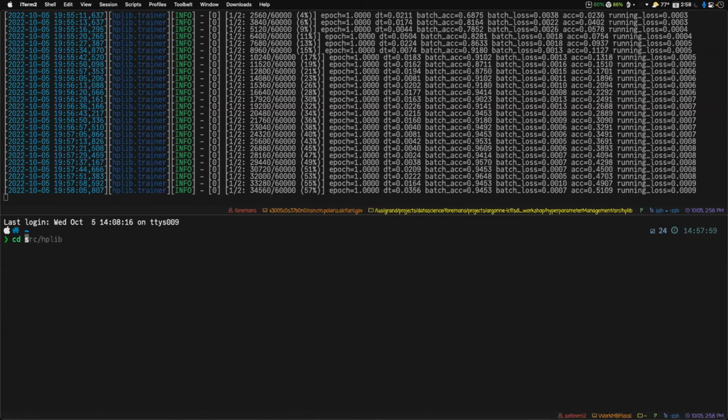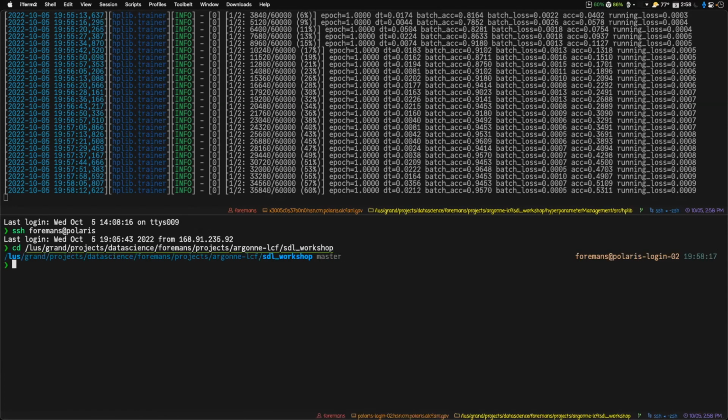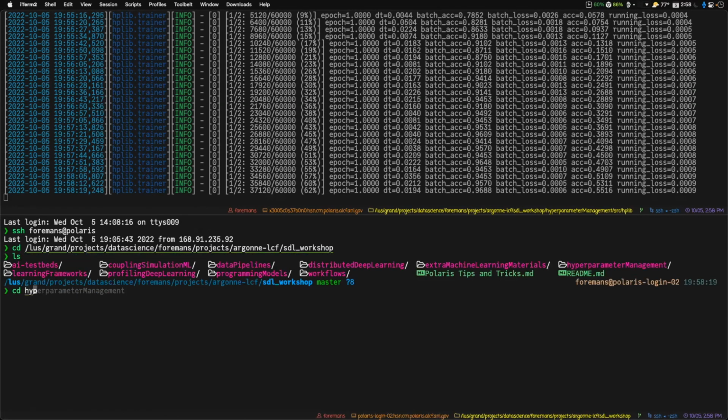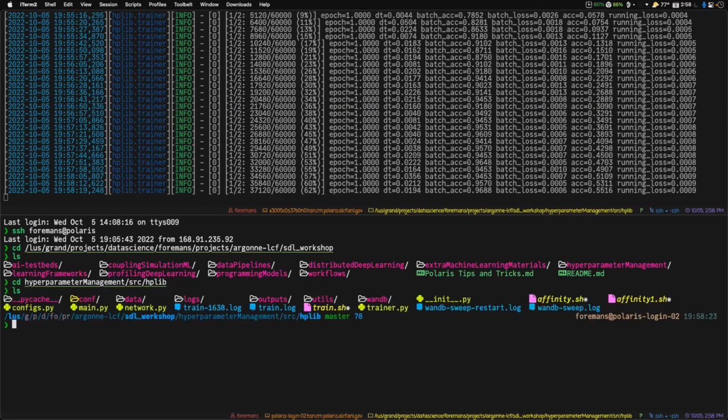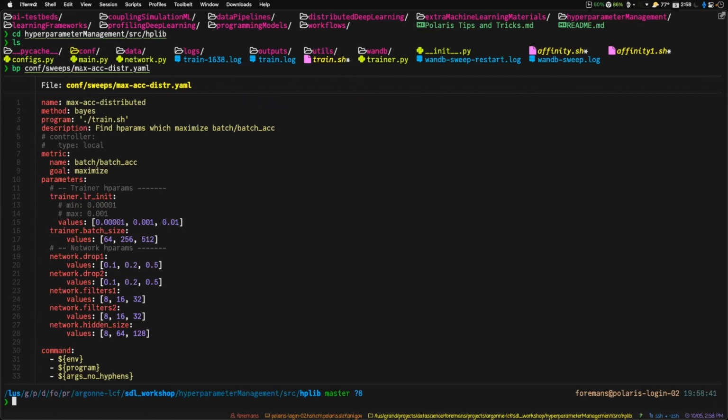So while that's running, I will talk a bit about this. One thing I haven't touched on yet is inside this configuration directory, we also have this additional nested sweeps directory, which has a bunch of different YAML files. If we look at this max accuracy distributed YAML file, we can get some intuition for what it's trying to do.